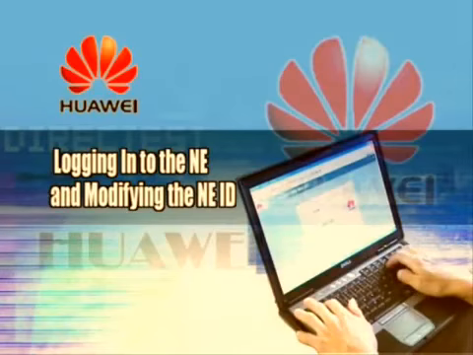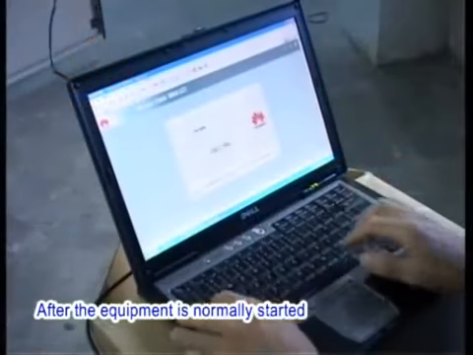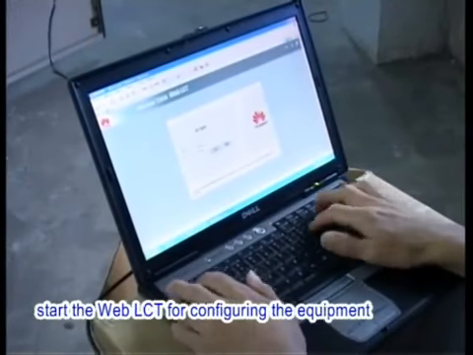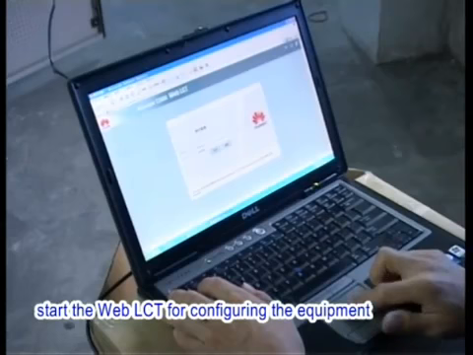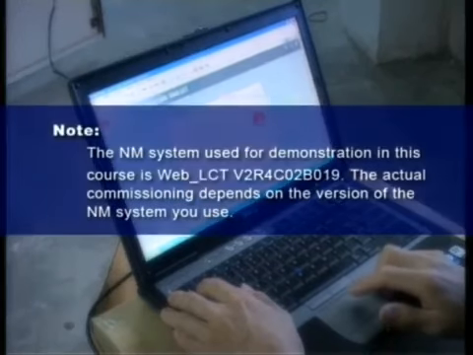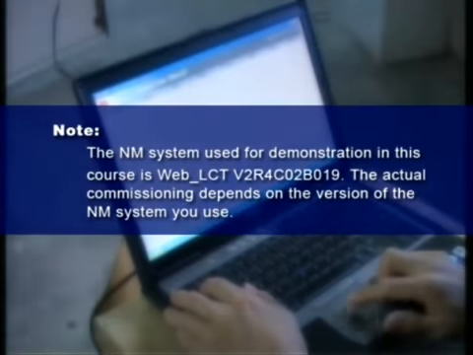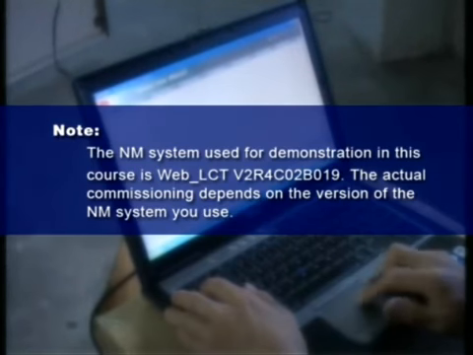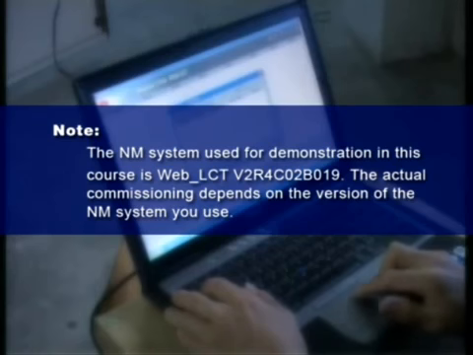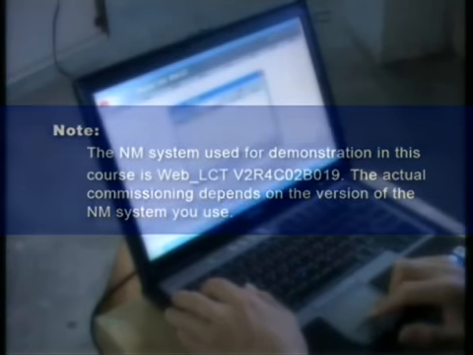2. Logging into the NE and modifying the NE ID. After the equipment is normally started, start the WEB LCT for configuring the equipment. Note: the LMT system used for demonstration in this course is WEB LCT V2R4C02B019. The actual commissioning depends on the version of the NMS you use.